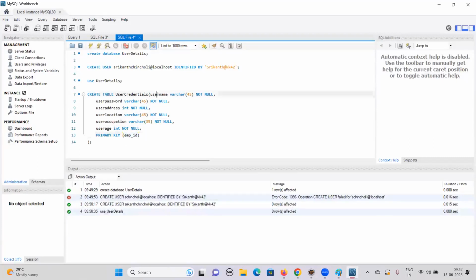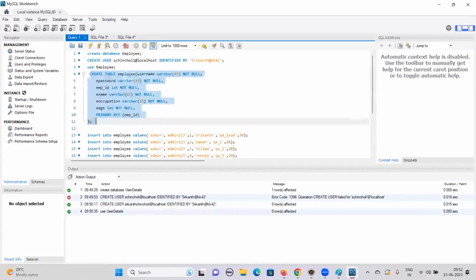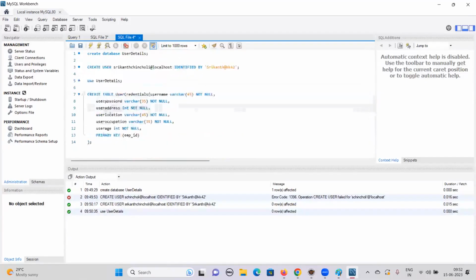Employee ID is what we had given earlier. Let me just check what primary key we have given: employee ID. So here I'm going to take this one as user ID. One column should be a primary key.